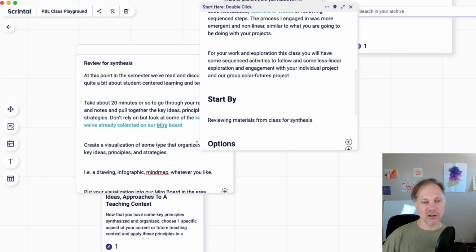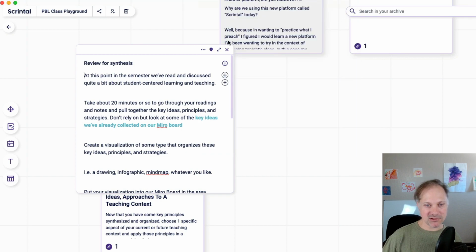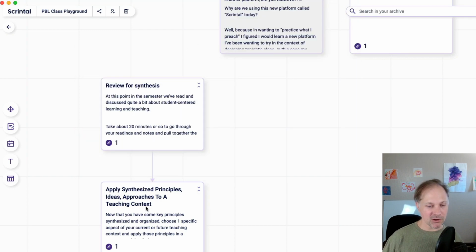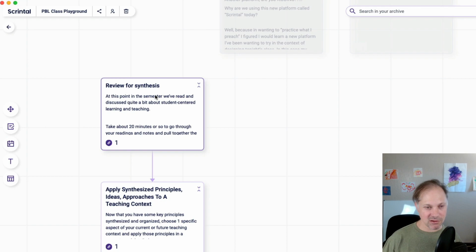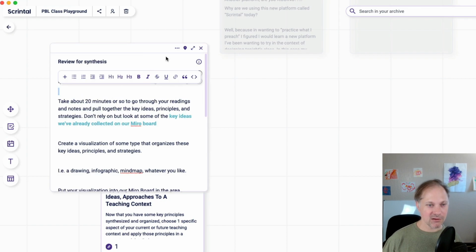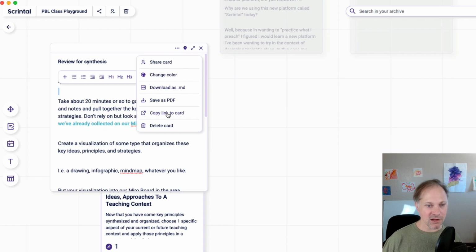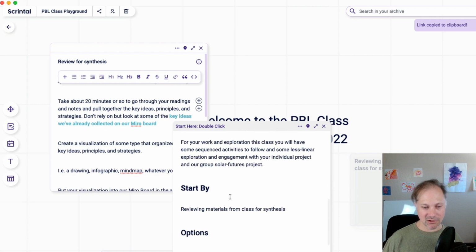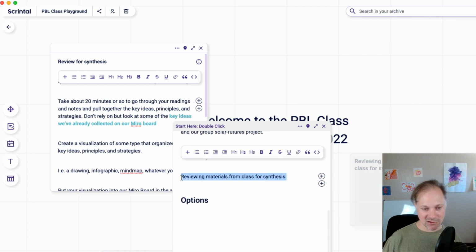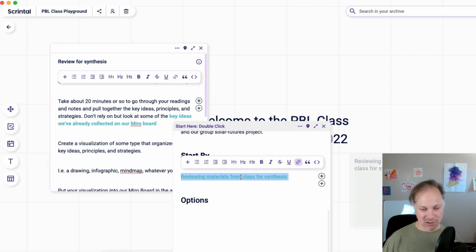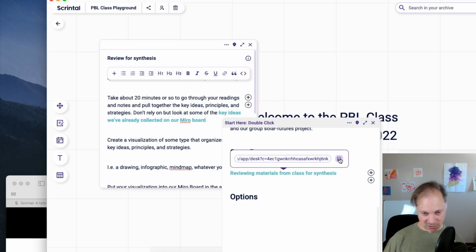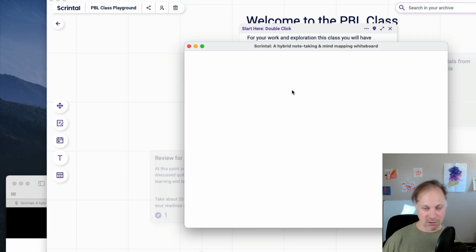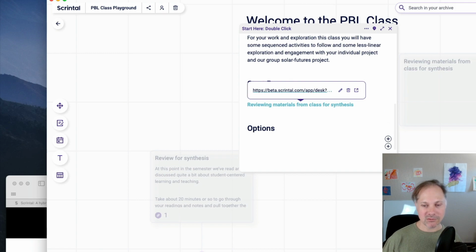Let's try this. This is a little bit cumbersome, I would have to say, but I'm going to go to here, review for synthesis, double click, go here, copy link to card, then I'm going to go here, start by reviewing materials from synthesis. I'm going to go to the hyperlink. Let's see if this works. Nope. That just opens up a whole new board, which is kind of interesting, but that's not what I wanted.